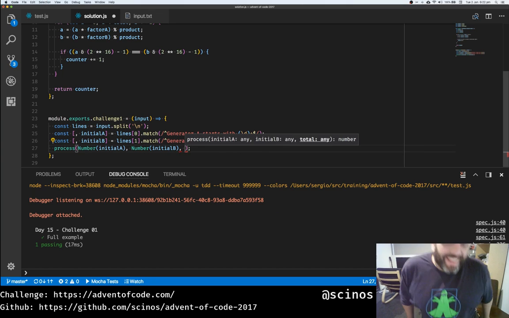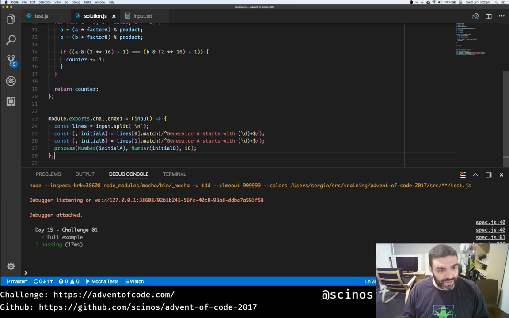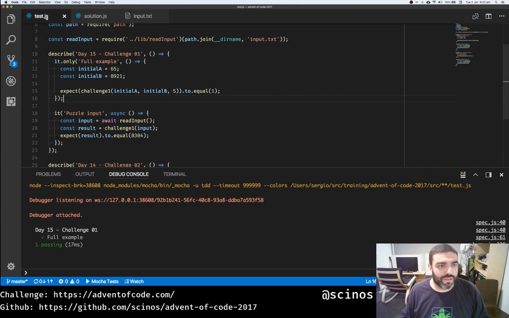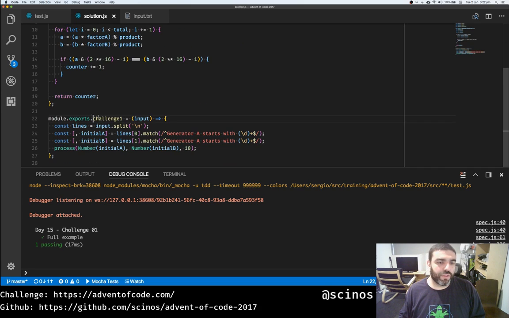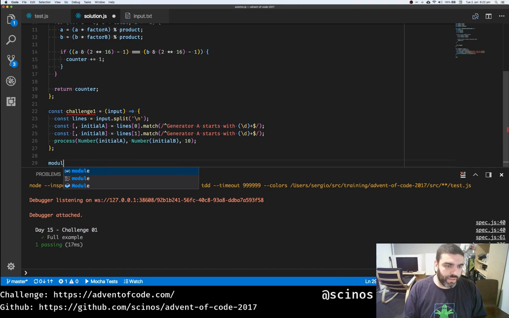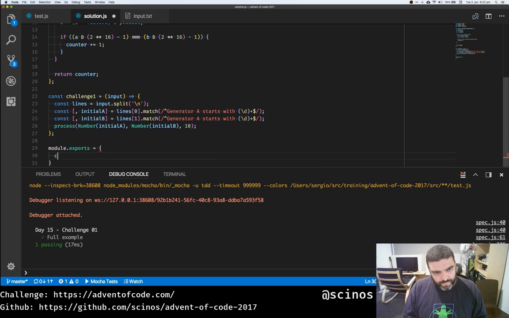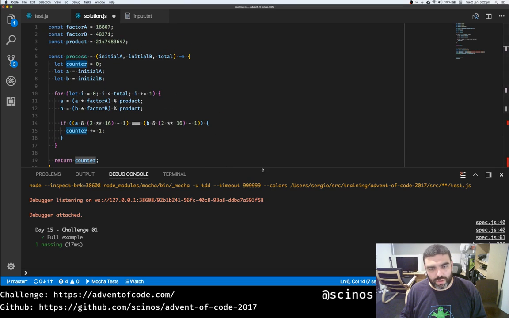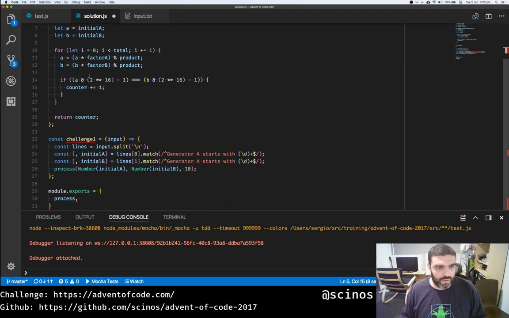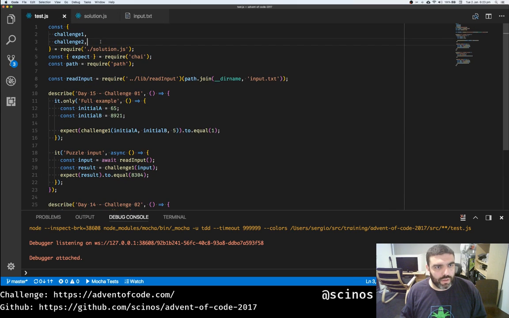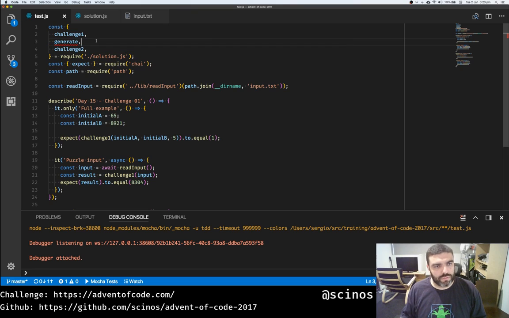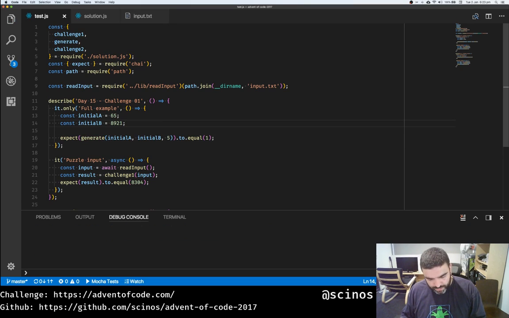Okay, so we are going to process this. Let's start with 10 times before going crazy with 10 millions. I have to export this function so I can test it. Process is a bad idea because it's a constant in Node. It's a global variable, so this is generate challenge one. Okay, I need to import that function, and the first test is just testing that function.